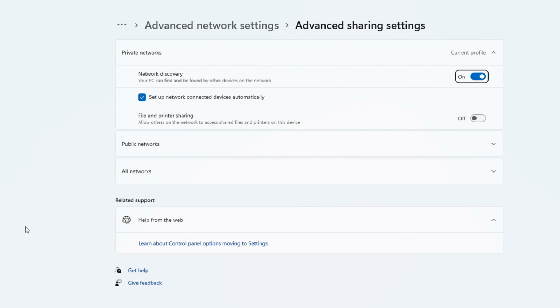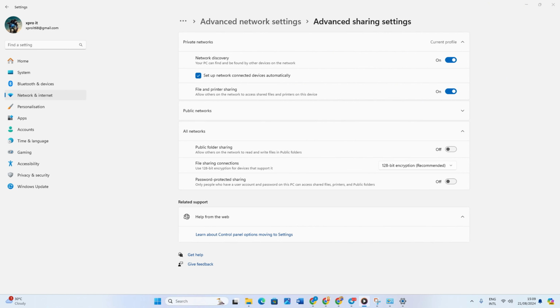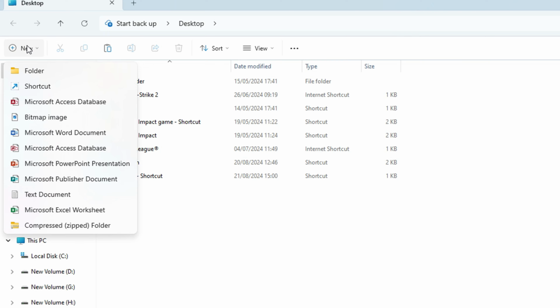Now this settings window will come out. In here, expand this Private Networks option here. Make sure the network discovery is turned on. And here, turn on File and Printer Sharing. After that, expand All Networks section and turn off Network Protected Sharing. Now close the window. So to set up a shared folder, open File Explorer and create a folder.